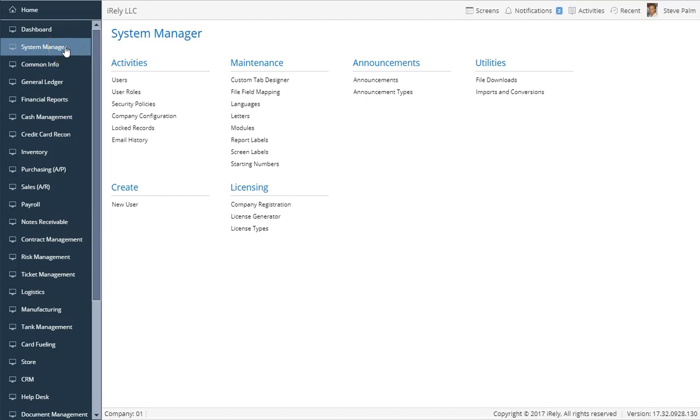Hello everyone. Today we are going to be talking about user roles. The user roles in i21 are very powerful and control everything from menu visibility to screen and control permissions.